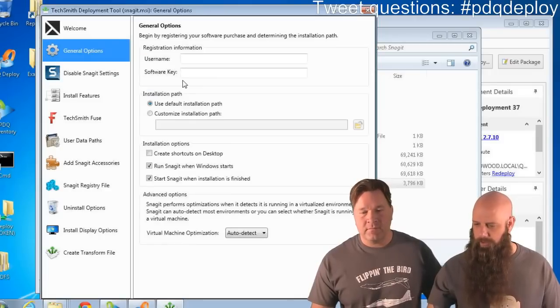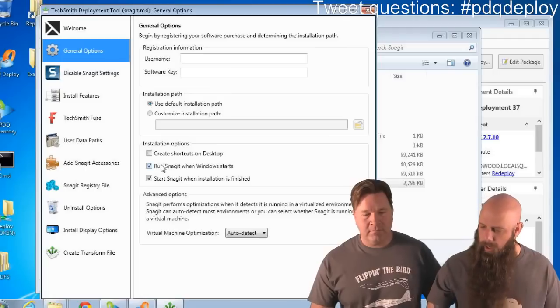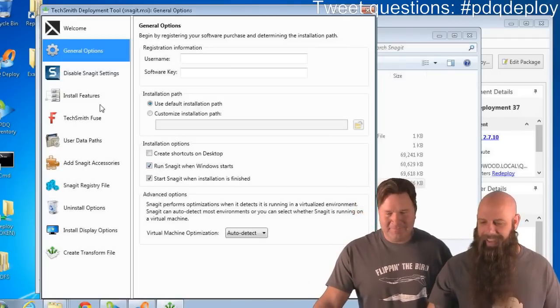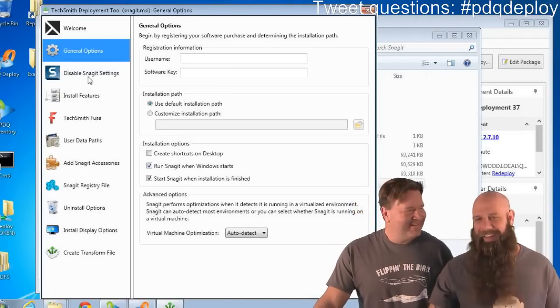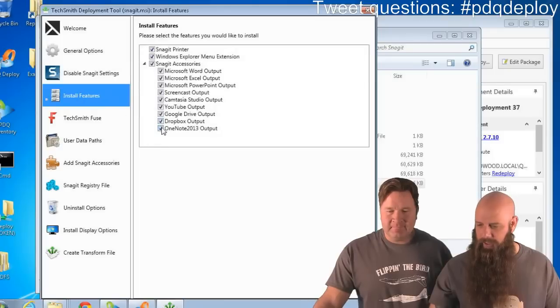So let's do this really quick. I'm not going to put a software key in here, mainly because I don't want you guys to have it. So this will run in an evaluation mode, with automatic updates disabled. And the install features, let's turn these off.